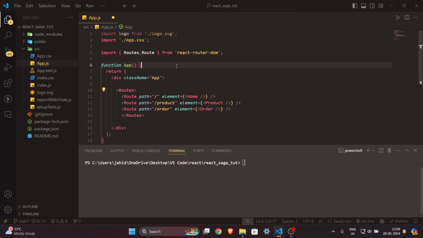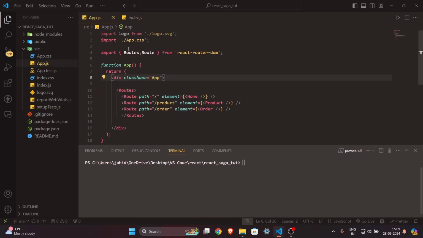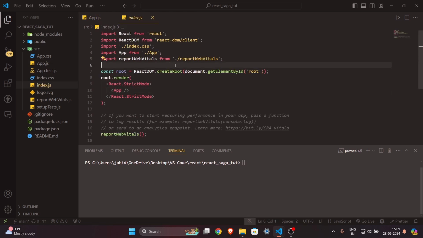After this, we have to go to this index.js. In order for this router to work, we have to wrap our app in a wrapper. That wrapper is called Router. So we have used Routes and Route, and now we will use Router.